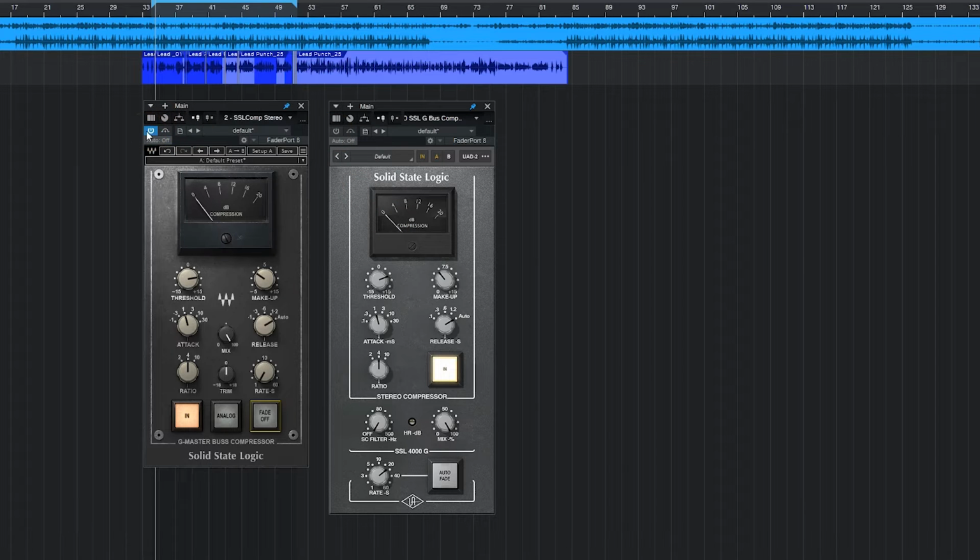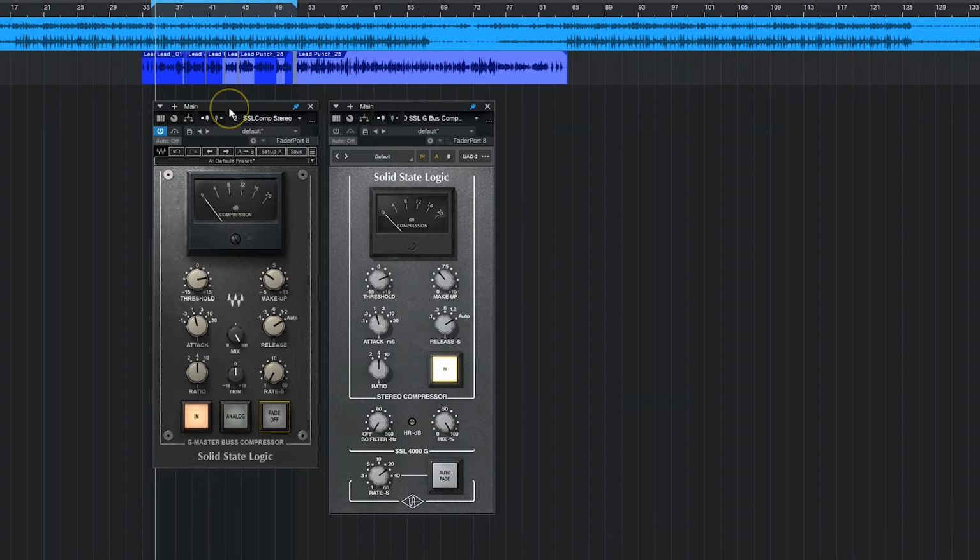Now let's cut on this Waves version and try to get the same sound. We got pretty much the same settings. I'm sure we're gonna have to change a couple things, but my attack, release, auto release is on. My ratio is 4, so we'll go ahead and try to get a good sound.